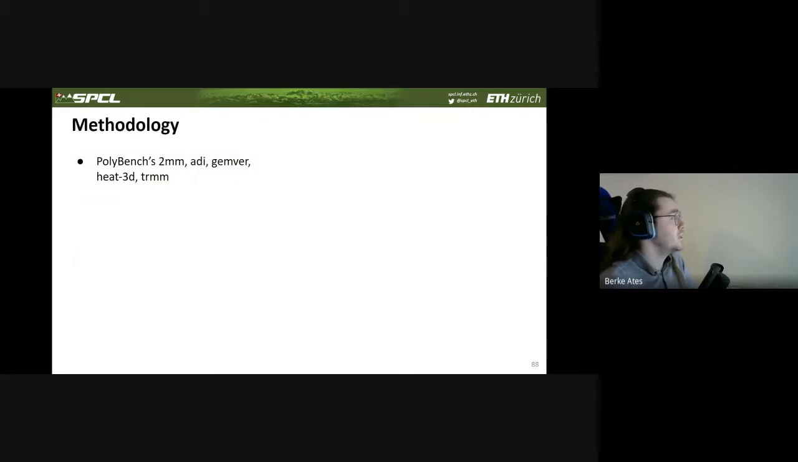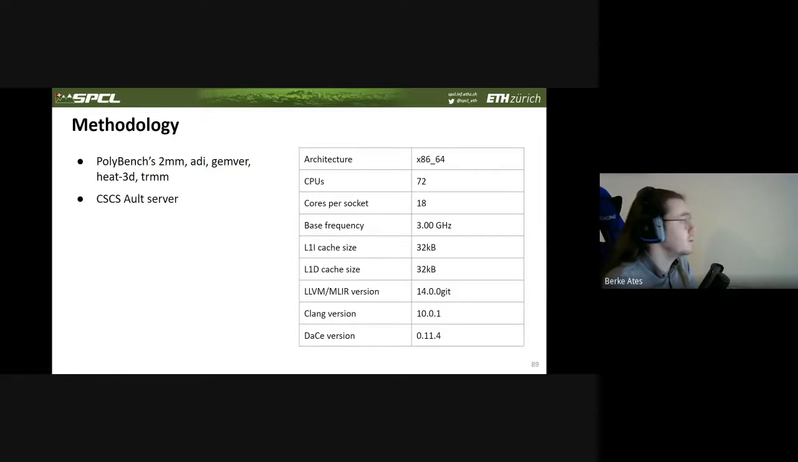To evaluate SDIR, we chose 5 polybench benchmarks, namely 2mm, ADI, Gemver, Heat 3D, and triangular matrix multiplication. We ran them on the CSCS alt server, the specifications of which are shown on the right side.